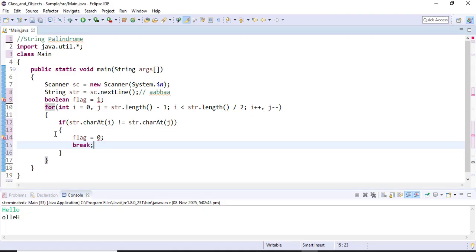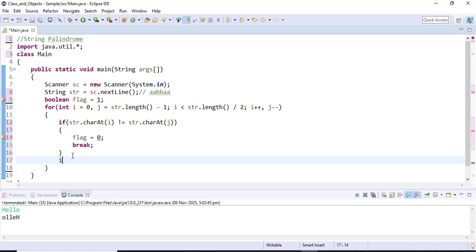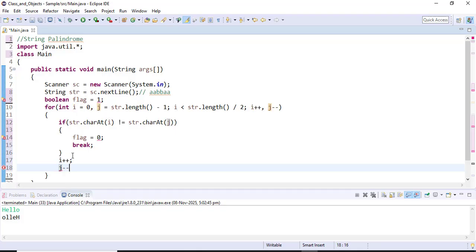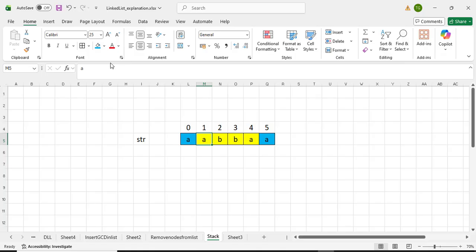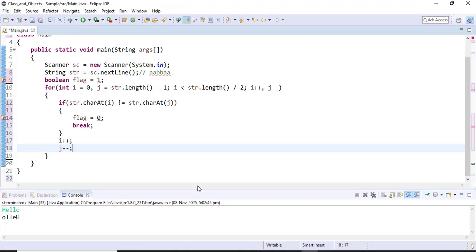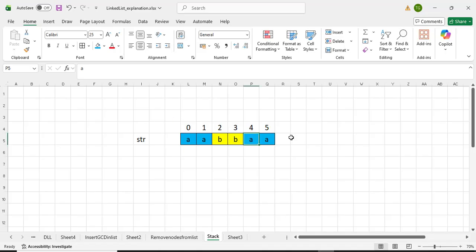If it is equal, what should I do? I will not go inside the if condition. The i value will be incremented and the j value will be decremented. So here the i value is incremented by 1, the j value is decremented by 1. Now check the condition. The i value is 1. 1 less than 6 divided by 2, which is 3. 1 less than 3, yes, the condition is true.